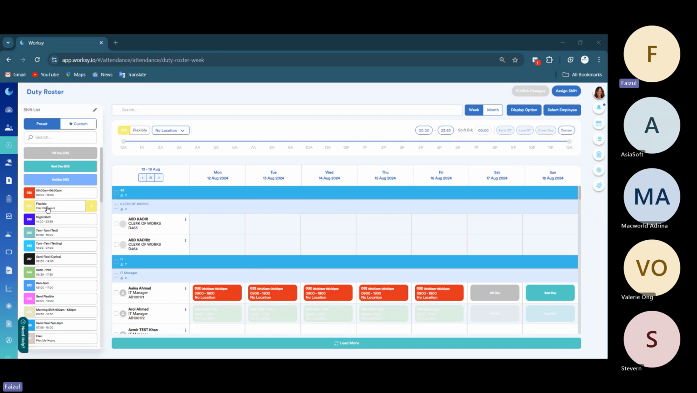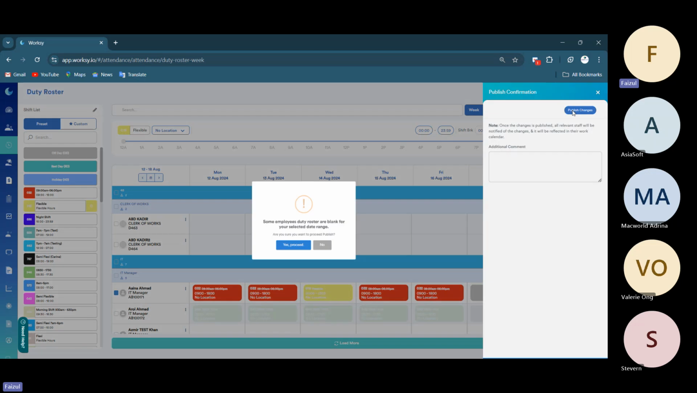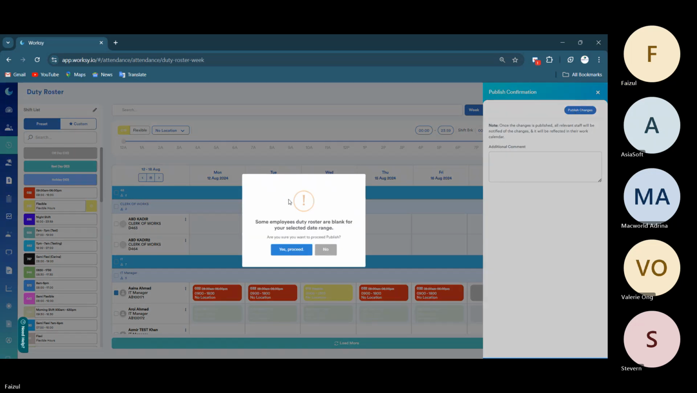Click the shift here, and then select which date you want to change. If you want to save, please tick the checkbox here, and then click publish change. Then click the publish button. Then this message pops up: some employee details are blank, are you sure you want to proceed to publish? Click yes.